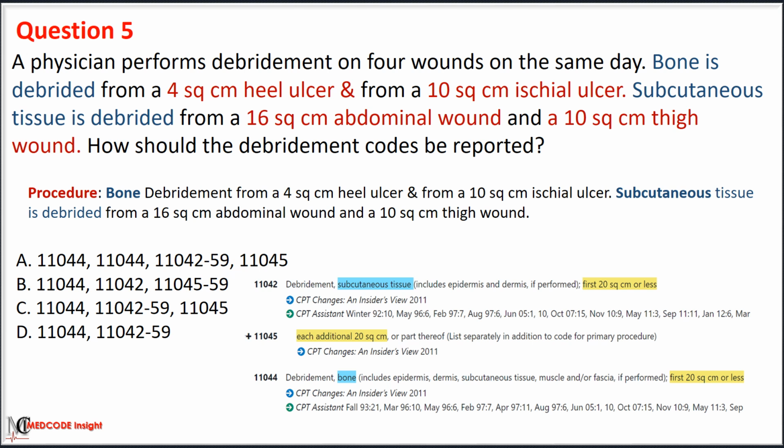Based on the coding guidelines, we first eliminate option A, which shows debridement done at the same level separately. We will also eliminate option B, which includes the add-on code 11045 with modifier 59. Finally, we will eliminate option D, which covers only the first 20 square centimeter of subcutaneous debridement, as the scenario involves more than 20 square centimeter.